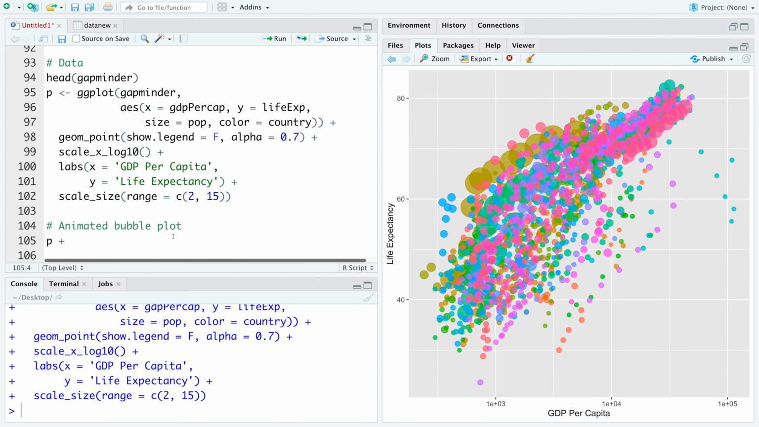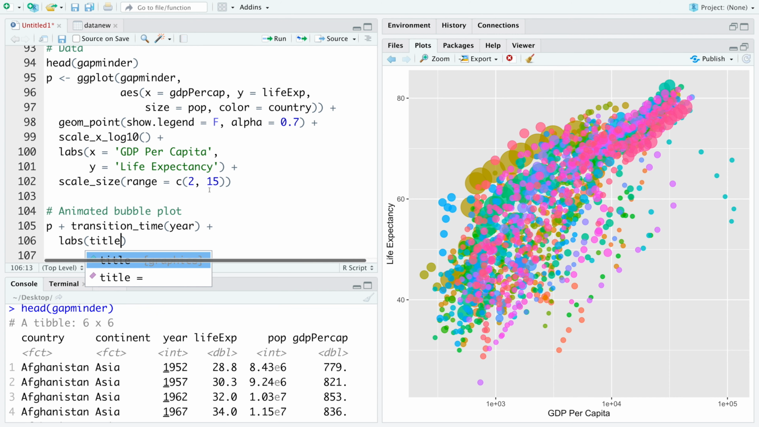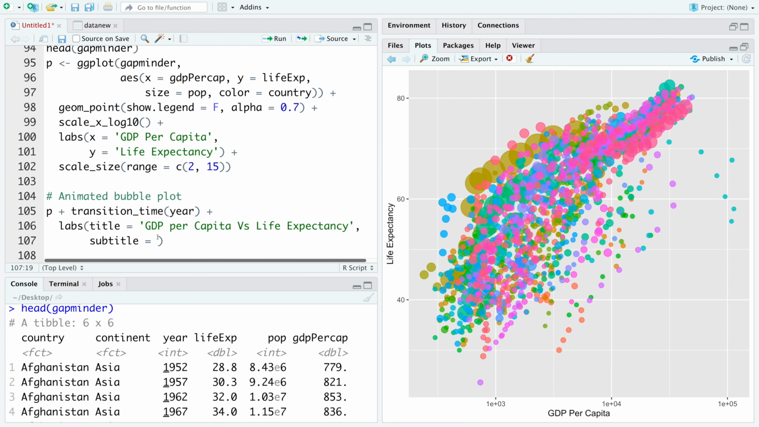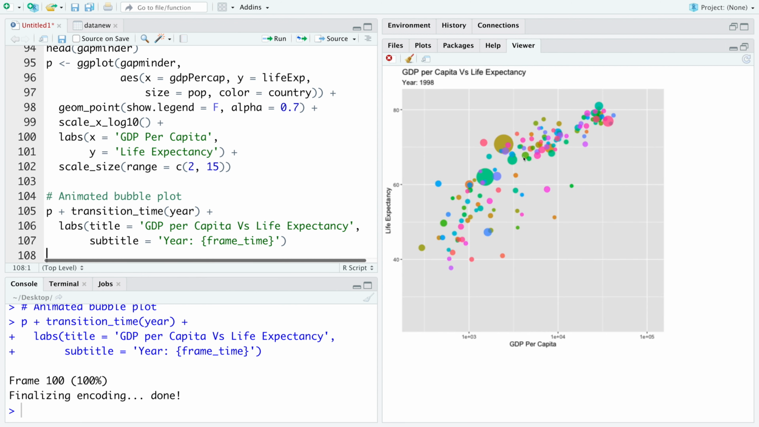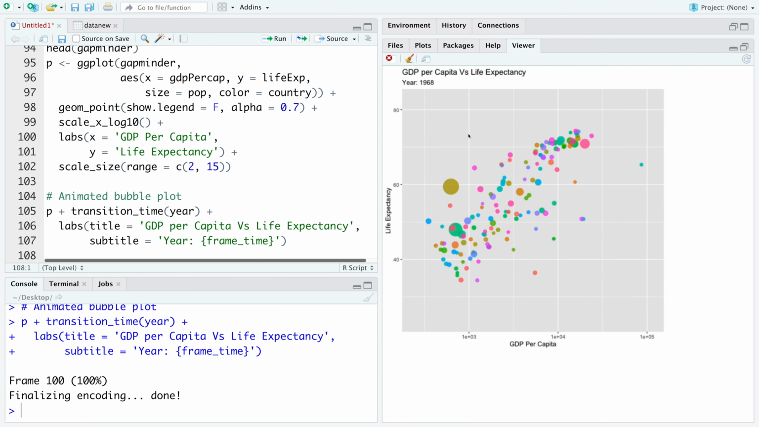We can add an animation layer using transition time. For transition, we'll use this column, year. We can also add labels. And for subtitle, we can use year. So now we can run this. So we get this bubble plot. We also see what is the year for each frame.